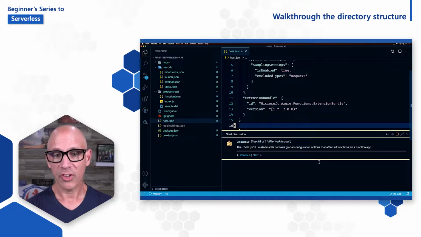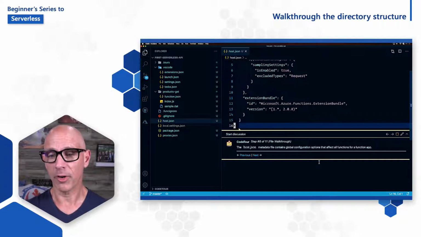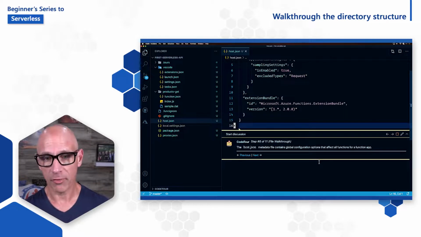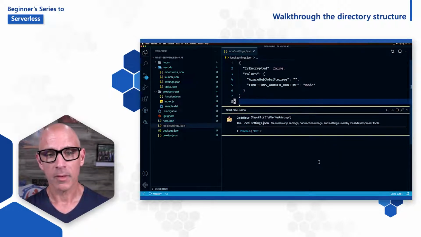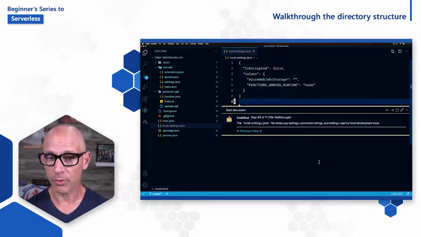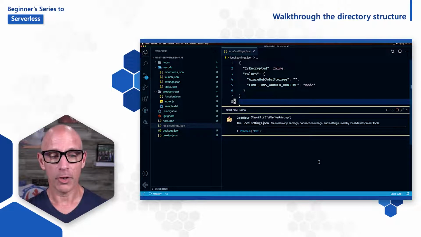And then there's a host JSON file. This is a specific configuration of metadata. It's a global configuration that affects all functions in a function app, because you can have more than one function in this project. Then we've got local settings. Now, this is what stores application settings and things like connection strings that are only used locally by development tools. And thus, we have that inside the func_ignore, so we don't actually push that up to the functions.